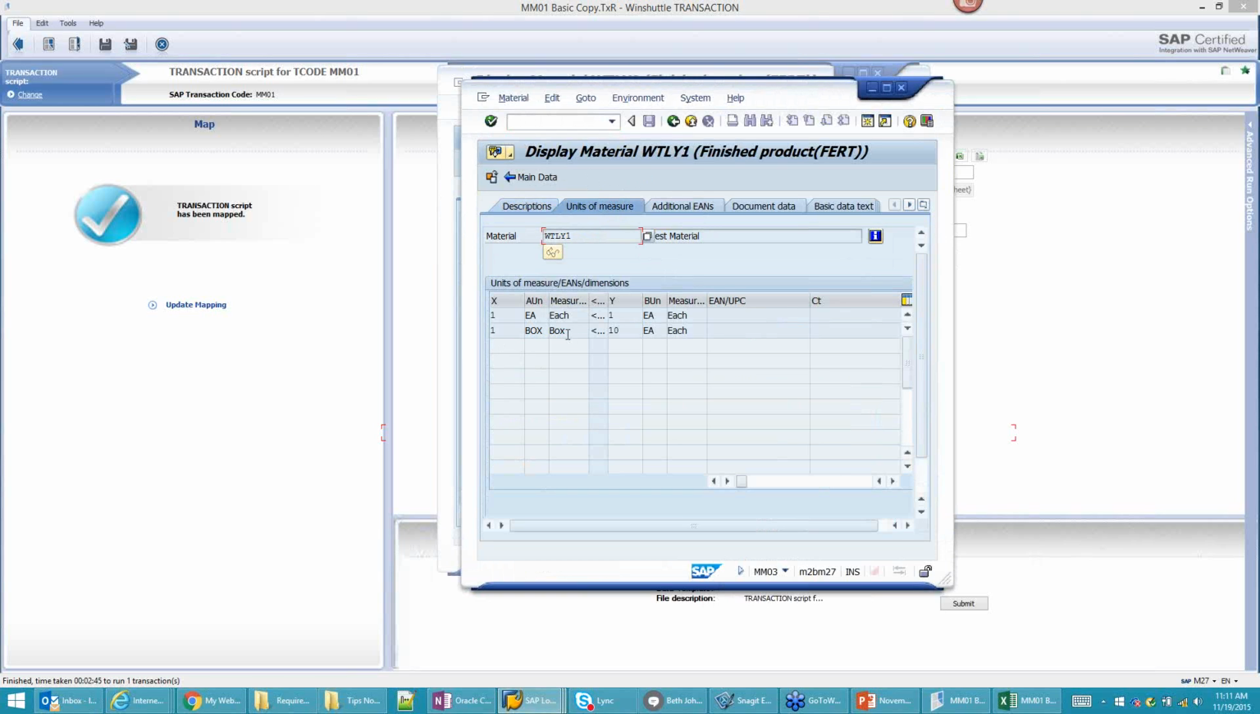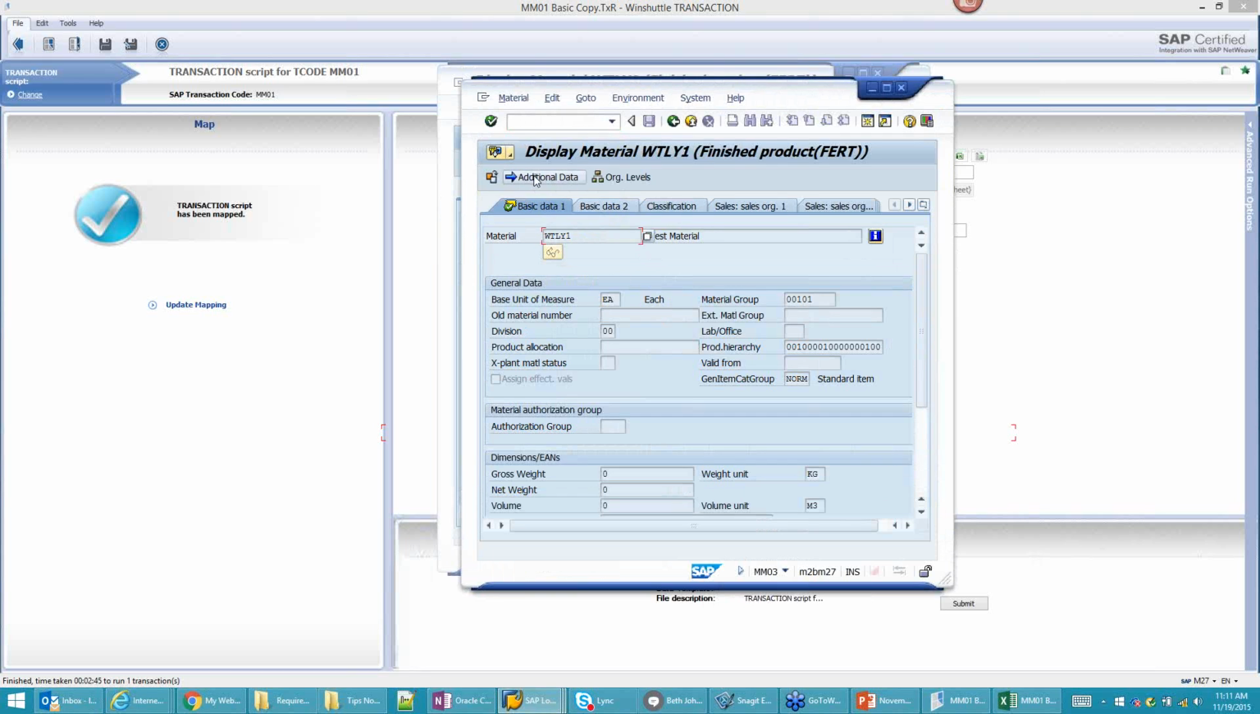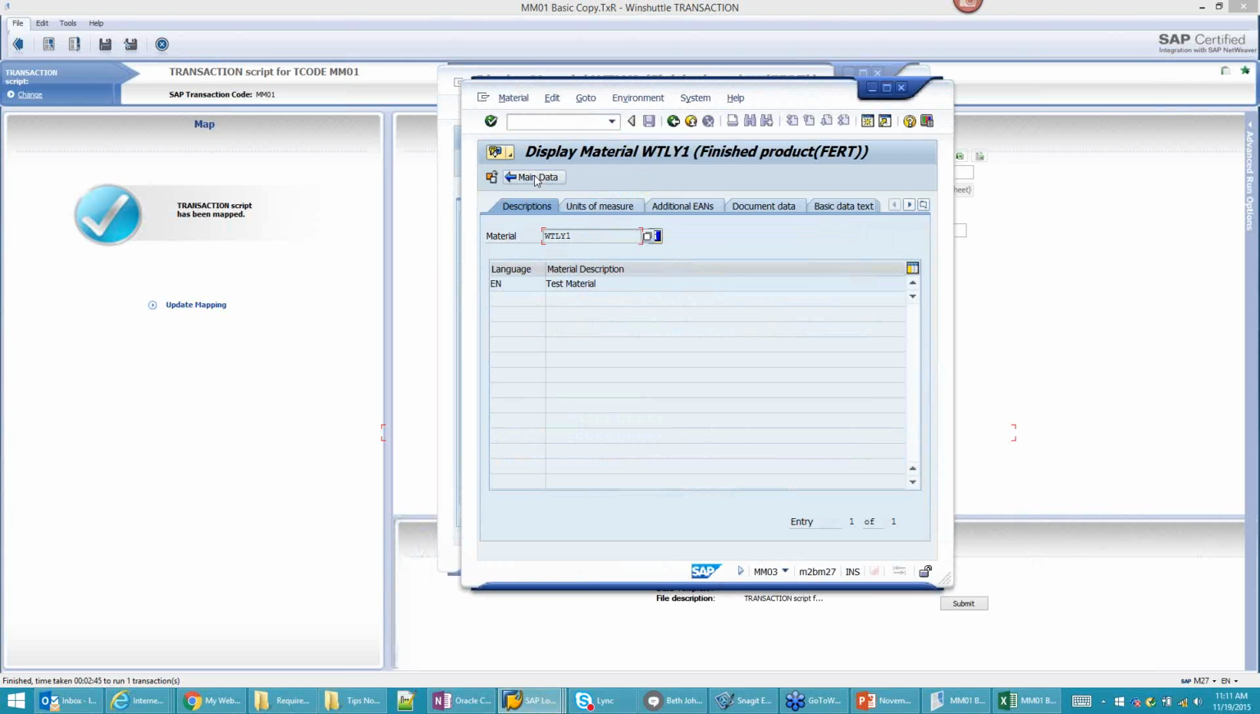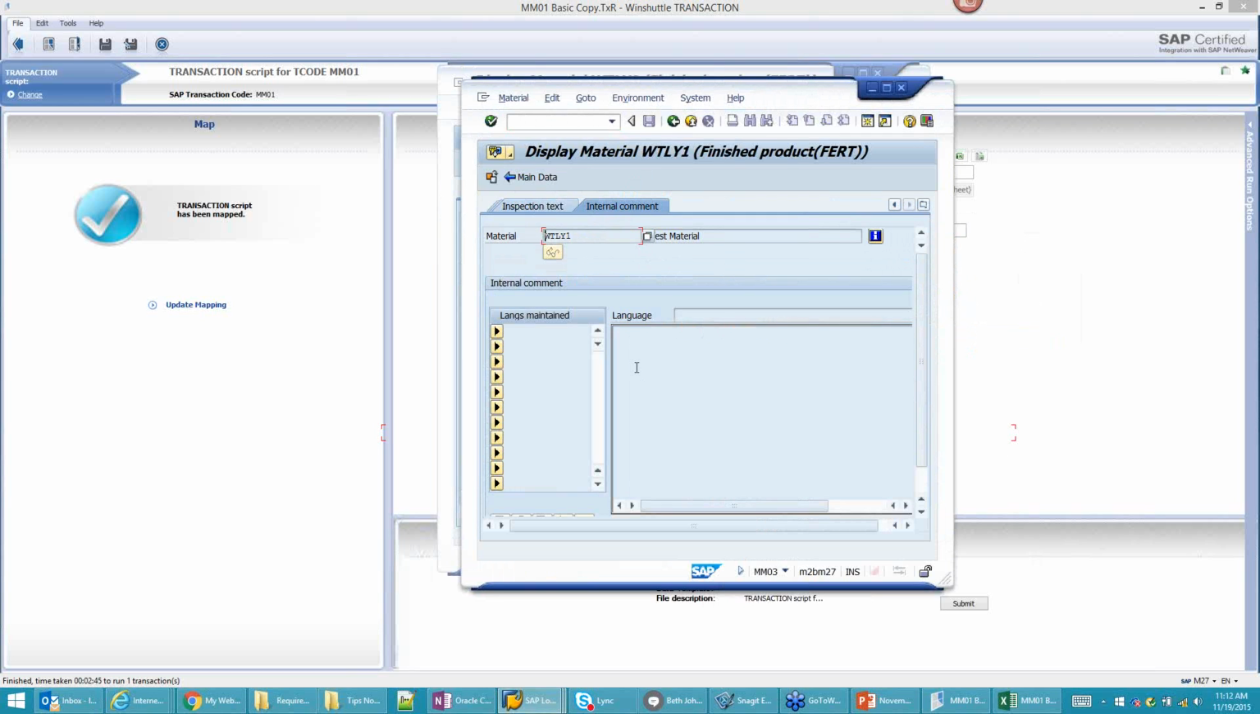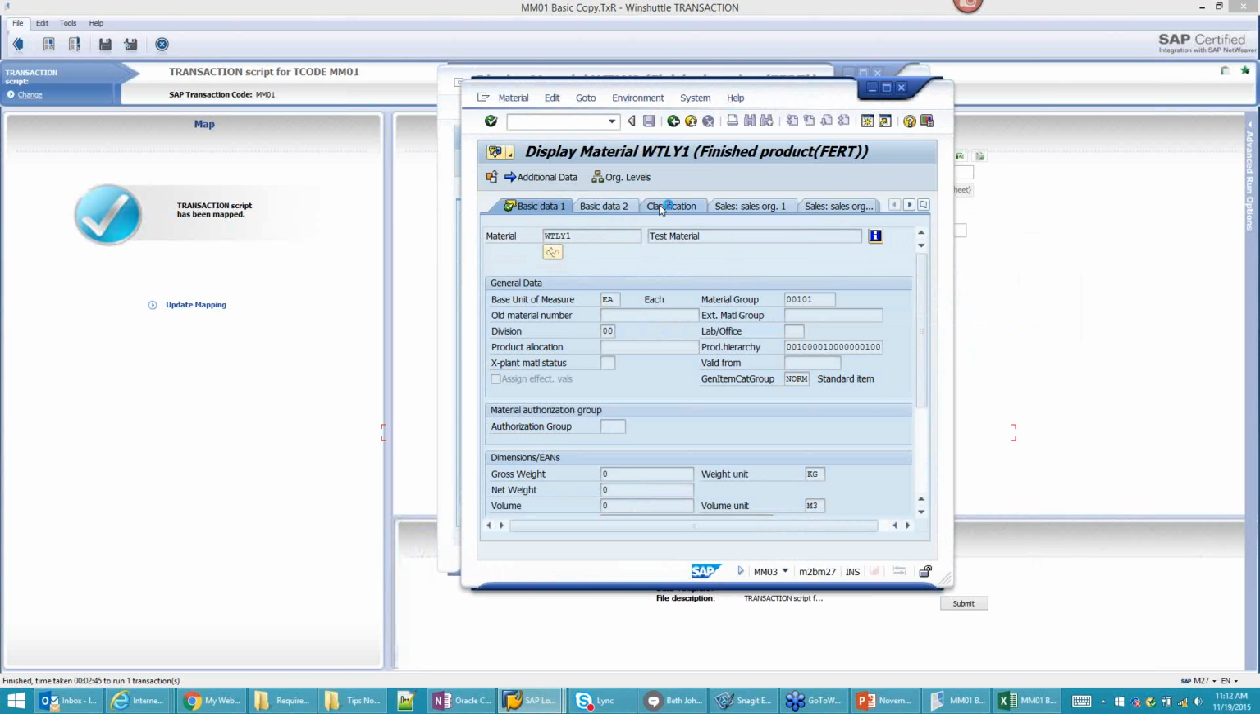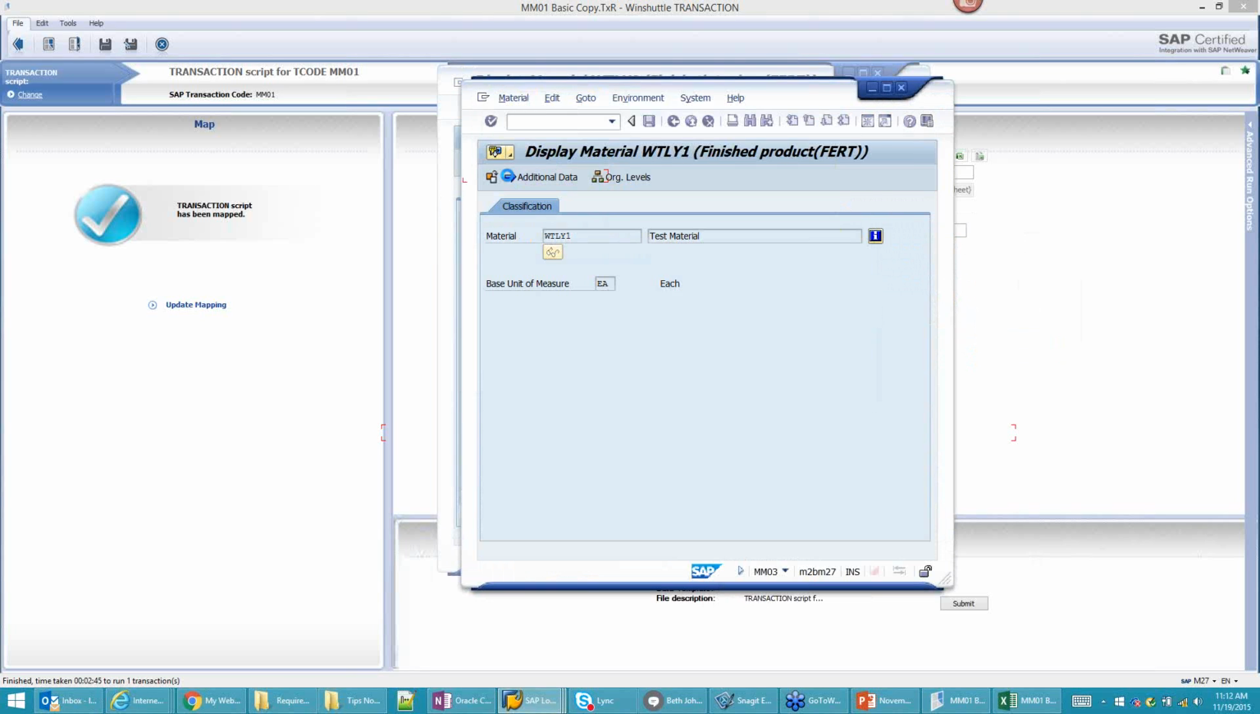So even though we didn't go to this tab, because we went into the additional data section during our recording, it copied everything out of the additional data. All of these tabs would have had information copied, including internal comments. Any of those items, if it had values on the reference material, would have been pulled in. So again, you want to be very careful about what you copy. Not only does it apply to the additional data, but on the material classification as well.